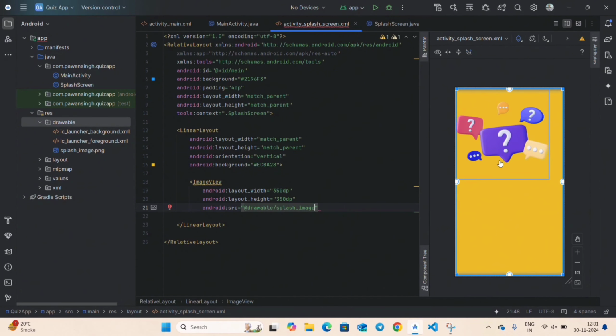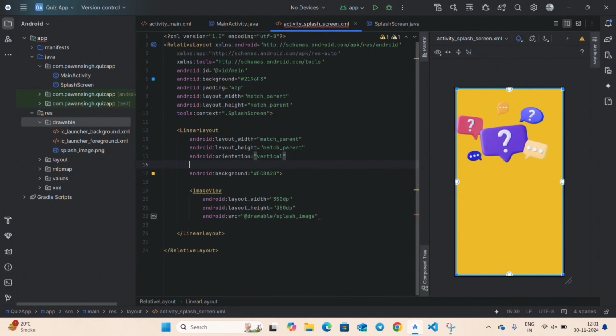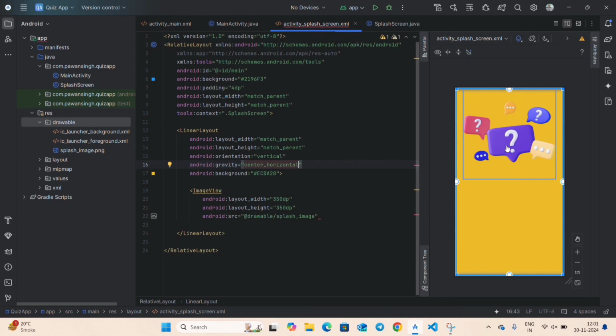Now you can see my space image is here, but it is not in the center. So to make it center, I will change the gravity of the linear layout. Right here, gravity as center horizontal. Now you can see it is in the center. Now after the image, close this tag.